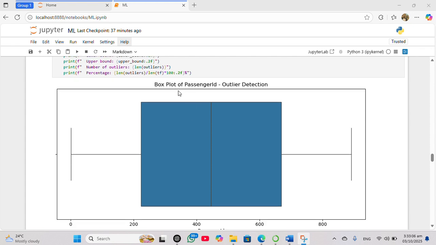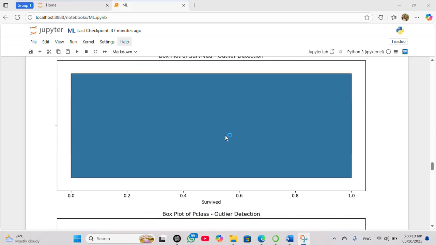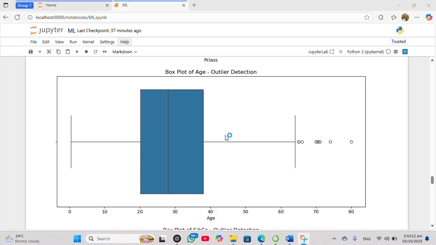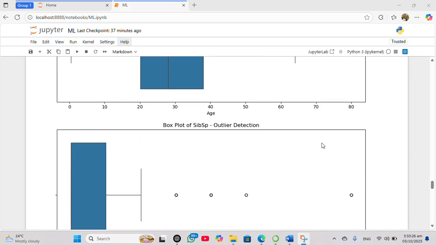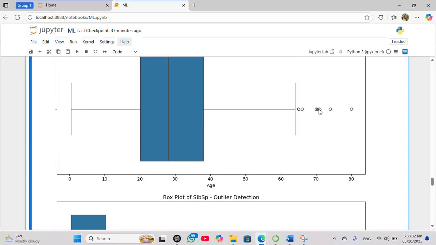This one is the box plot of the passenger ID. There are no outliers. But in the plot of age, you see that there are some outliers. The small circles that you see here represent outliers in our data set. So there are outliers there. Some of these outliers are close to each other, and some of them are wide apart.